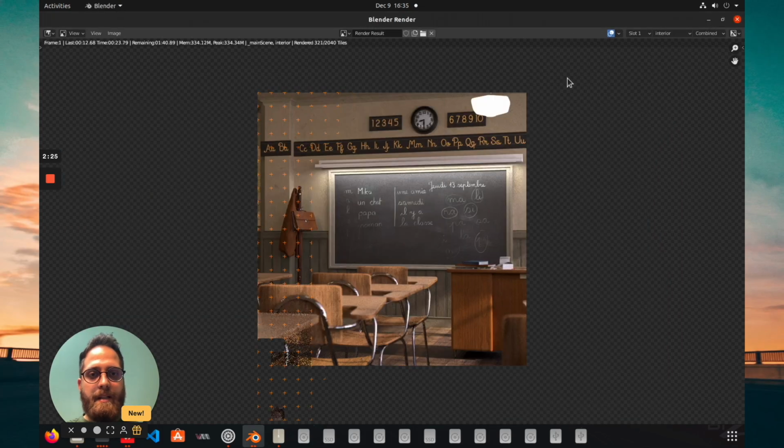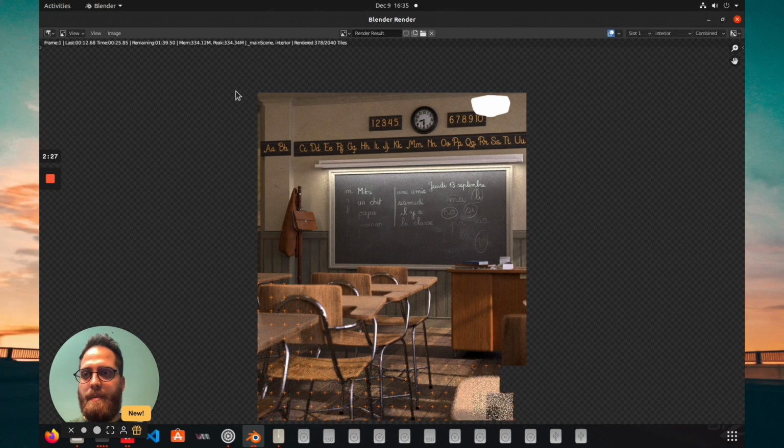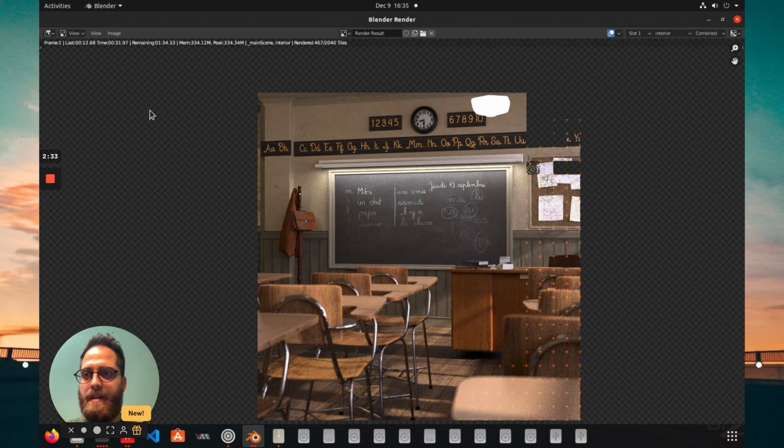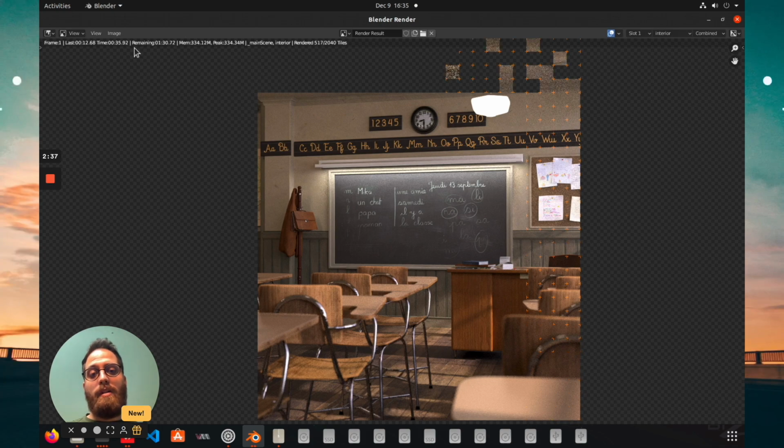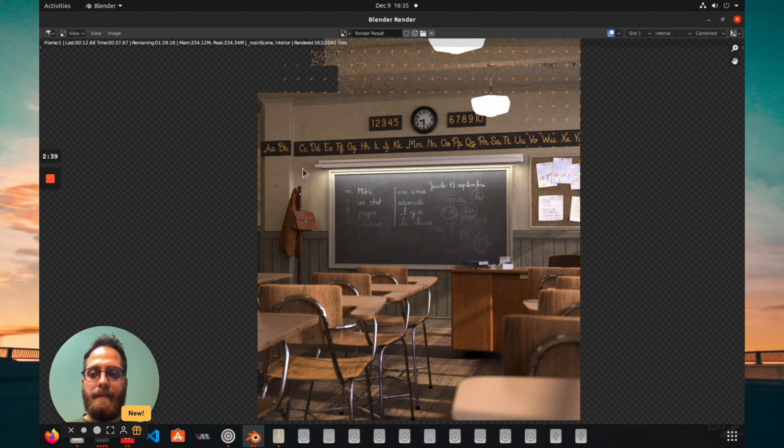We're going to minimize that, and we're going to see the render times. Now on the left side at the top, and of course we're going to have the charts for you to visualize better how the performance is. But here on the left side, we're going to see how long it's going to take to render this image on the CPU.